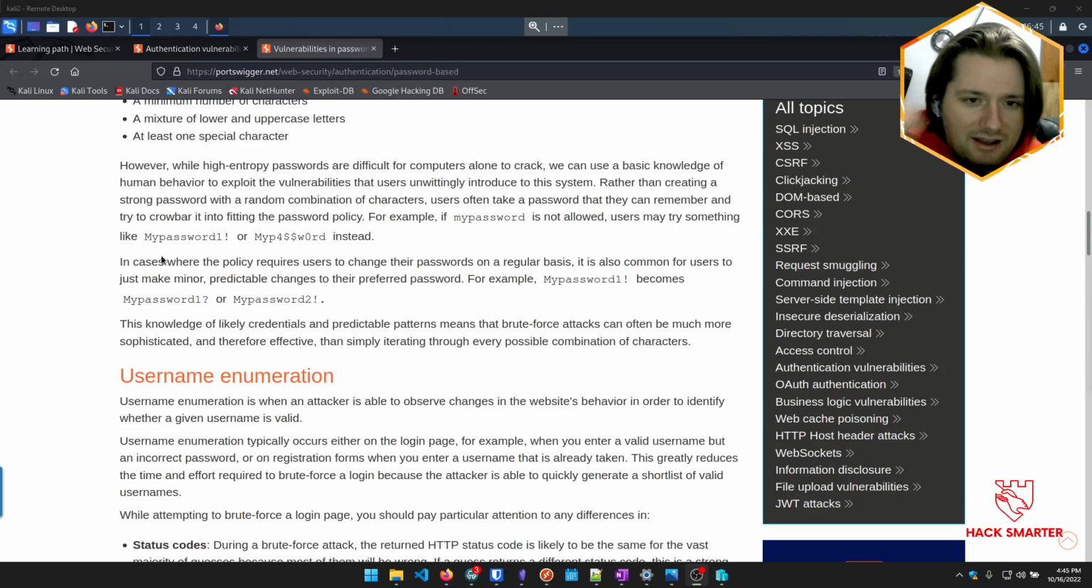In cases where the policy requires users to change their password on a regular basis, it is also common for users to increment it, right? You go from 1 to 2. Make a minor predictable change. It's funny because we all know this because we all do it, right?